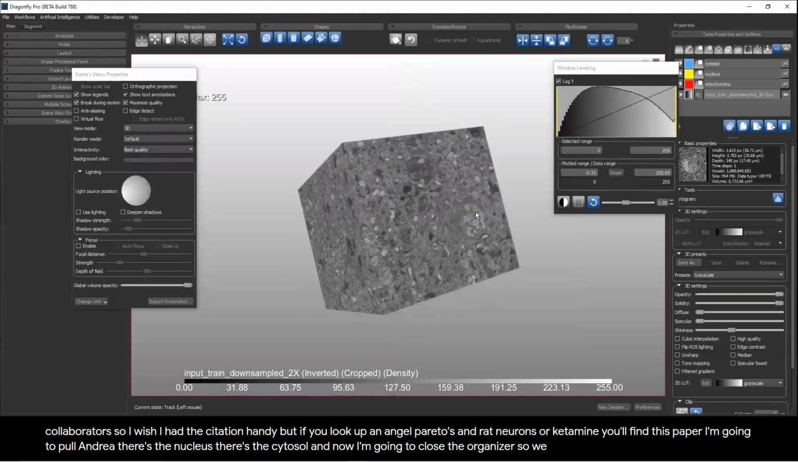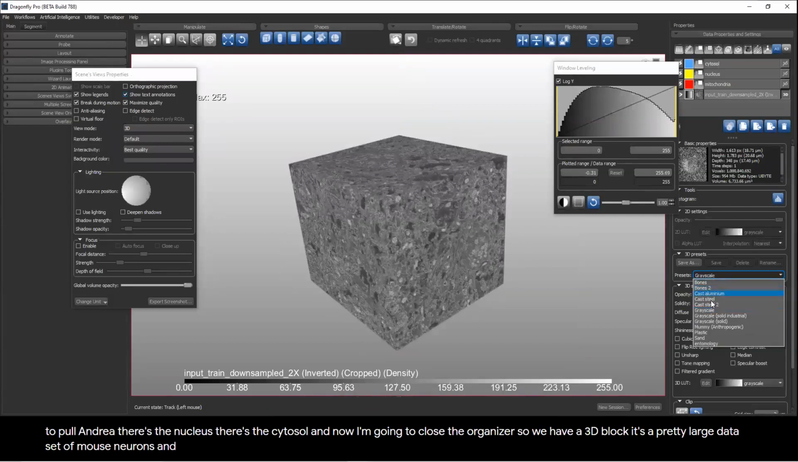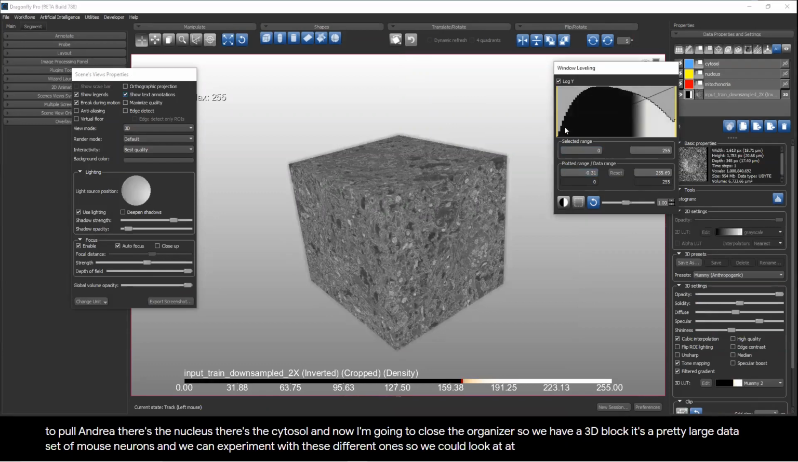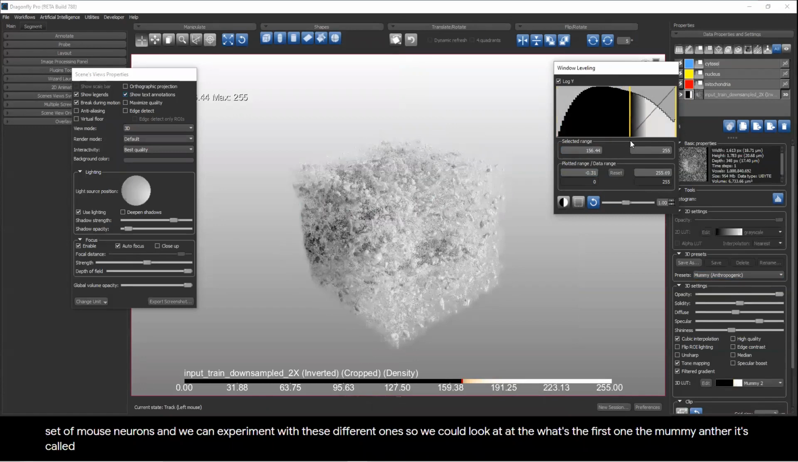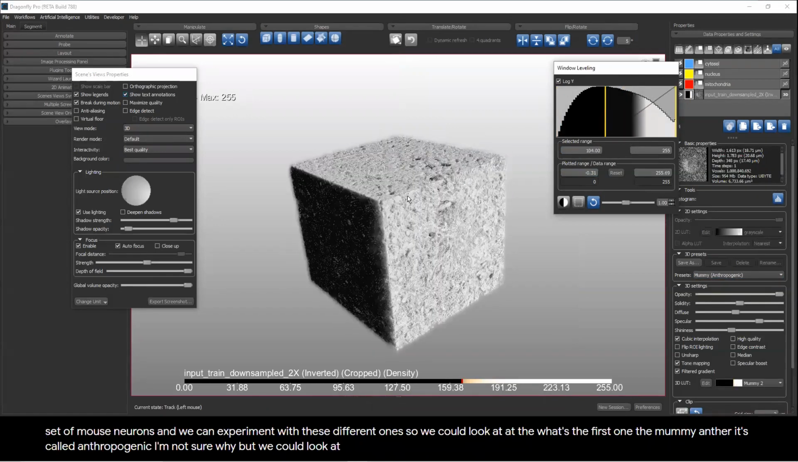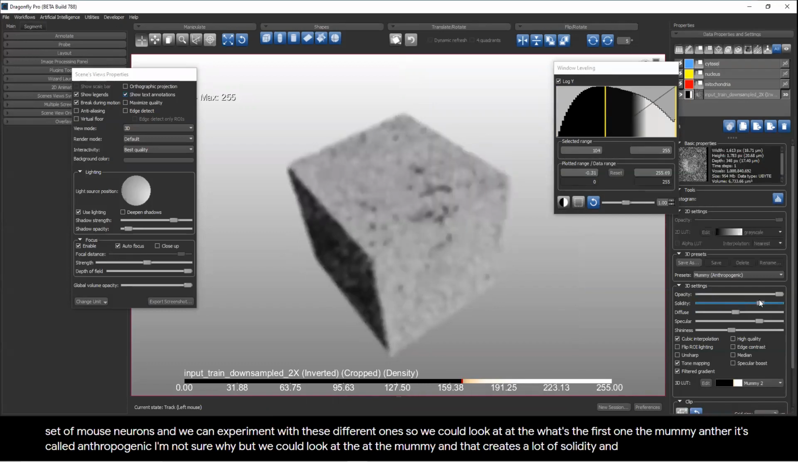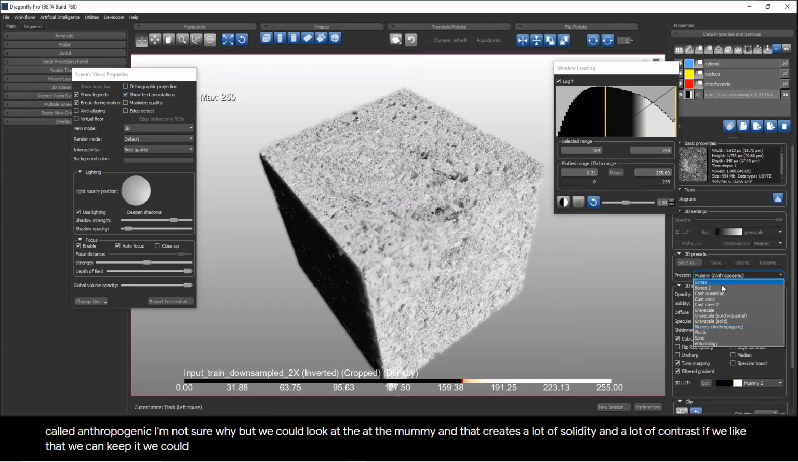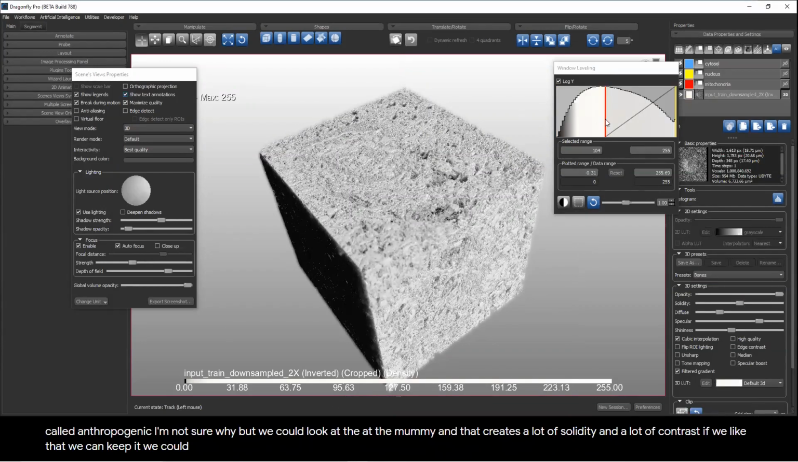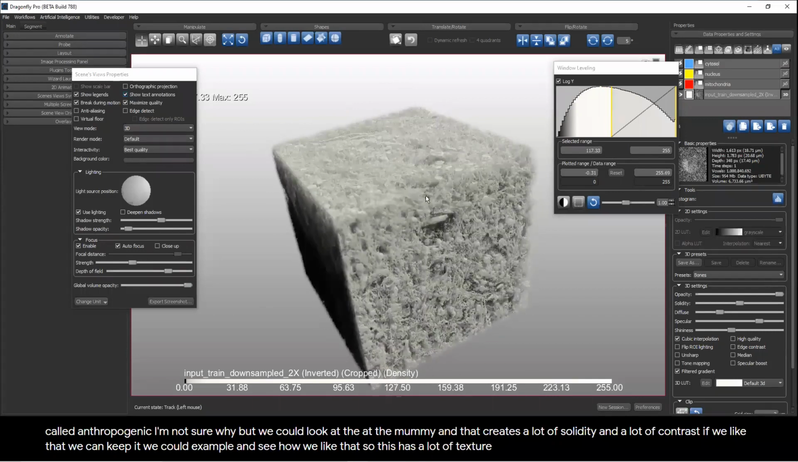So we have a 3D block. It's a pretty large data set of mouse neurons, and we can experiment with these different presets. So we could look at the first one, the mummy, it's called anthropogenic. I'm not sure why, but we could look at the mummy, and that creates a lot of solidity and a lot of contrast. If we like that, we can keep it. We could experiment and just go back to bones, for example, and see how we like that. So this has a lot of texture we see in the image.